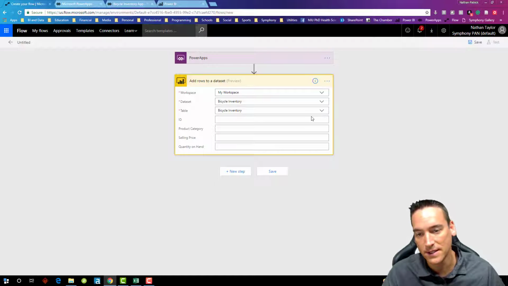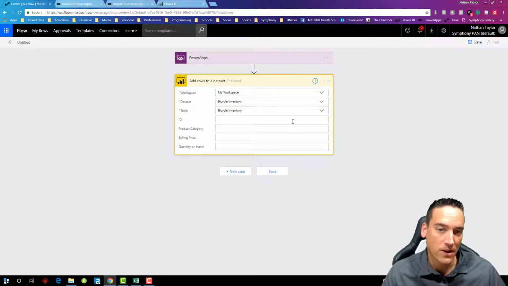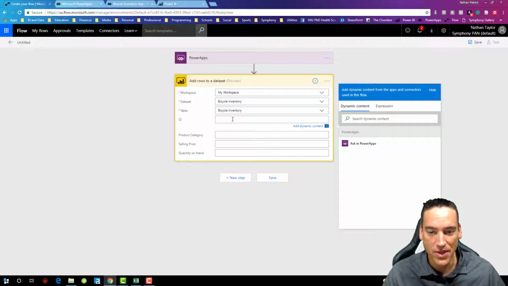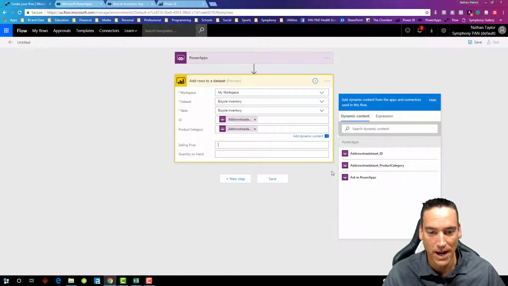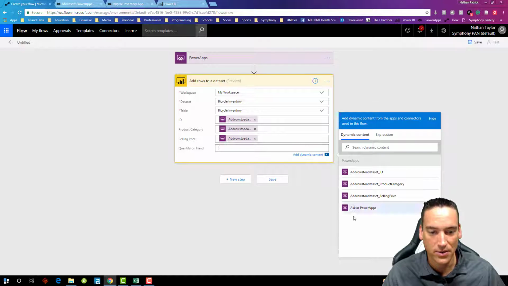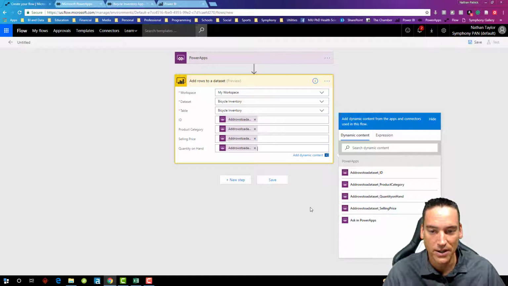There's only one table in there. The four fields that are in the data set will then populate in the list, and if I click within each data set here, I will get a little prompt that says ask in Power Apps, and that's exactly what I want to do. So for each of those, I want to click ask in Power Apps, and it's going to set up the placeholder there that's going to be added to Power Apps when I create it. So that's all I have to do for each of those.